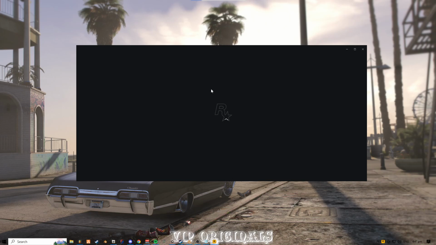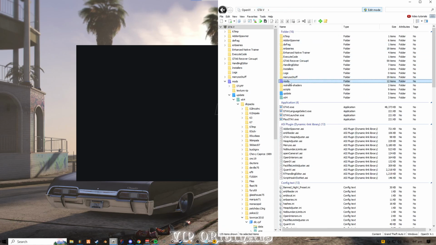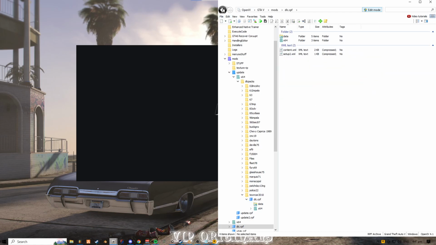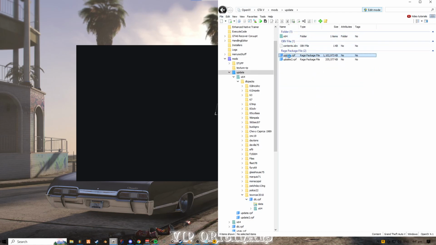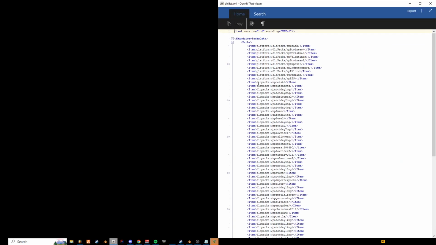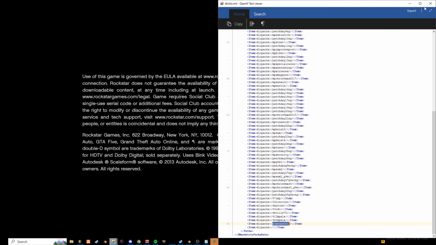load up GTA. We'll check that it works. Obviously, you need to add the mod to your DLC list. If you've installed mods before, you know that you need to do that. Basically, that is just updating the common data DLC list and then adding it. I've already got it down there because it's my second time recording this tutorial. But yeah, let's just let the game load up.